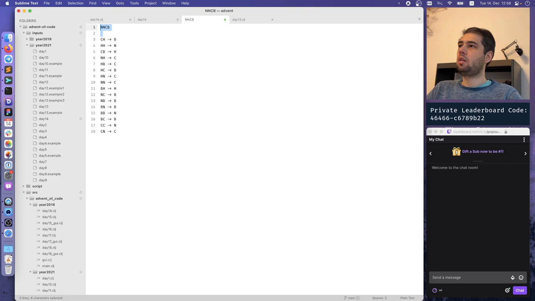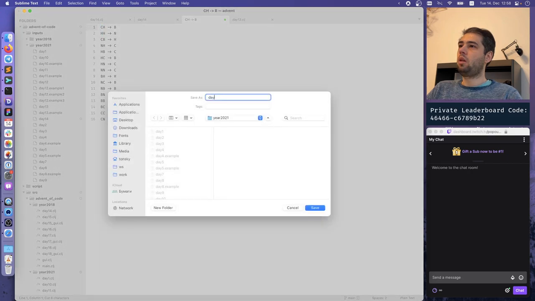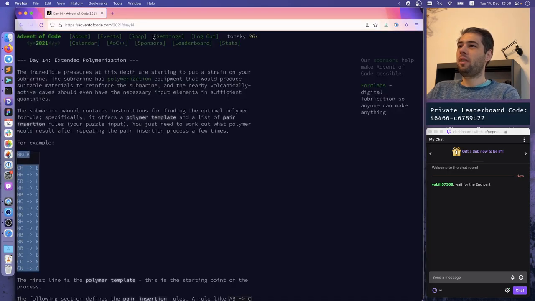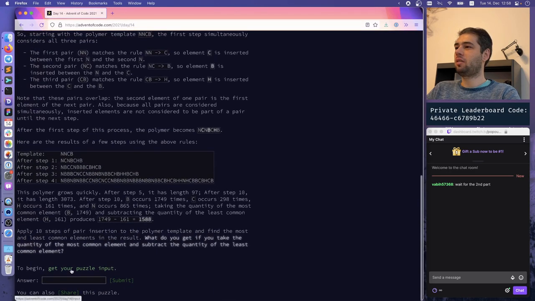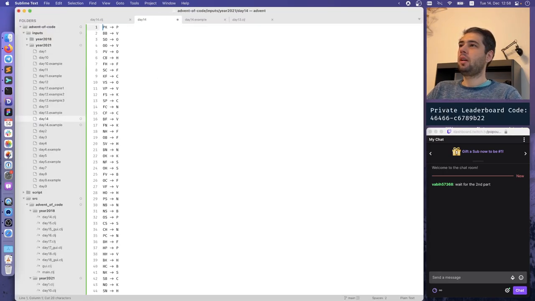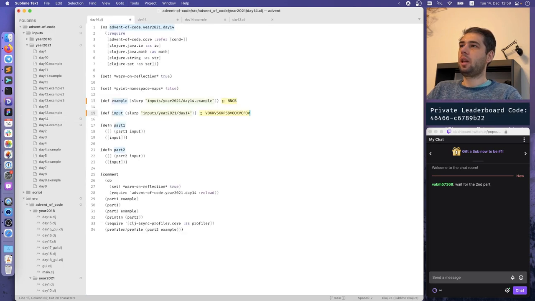Let's say we have the day 14 example. Okay, slurp the inputs here, day 14. Wait for the second part. And just to simplify parsing, we're going to put the start on a separate input. Wait for the second part. I'm excited for the second part.